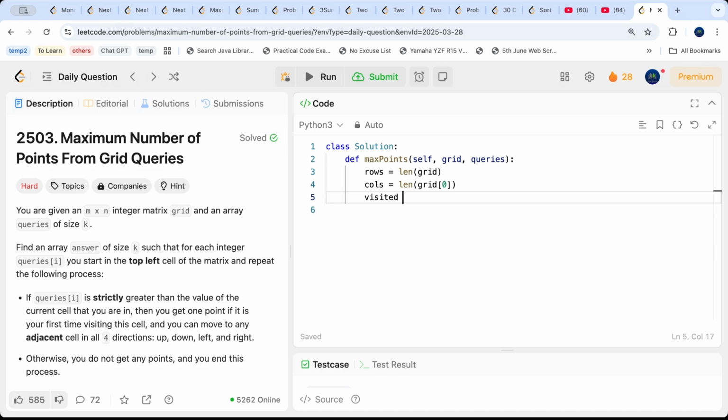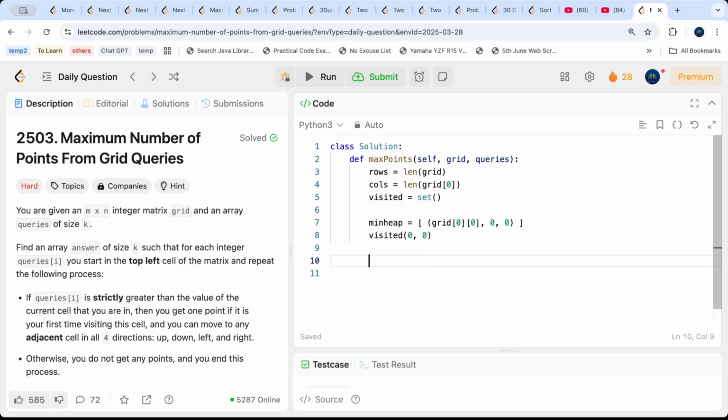Now we need to create a visited set, so visited equal to set. And we also need to create a min heap, right? This is the heap we are going to use in our solution. And we are going to initialize this heap with the first data. So the first data is grid of 0 and 0, and the indexes are 0, 0. So this is the value and these are the indexes for it. And since we have added this in our min heap, we need to add it in visited as well, so visited 0, 0. Now heapify your data. This heapify method will make your min heap a heap data structure. So min heap will be heapified, and let us create our result. Result is going to be an empty dictionary for now, and we are going to store our current answer.